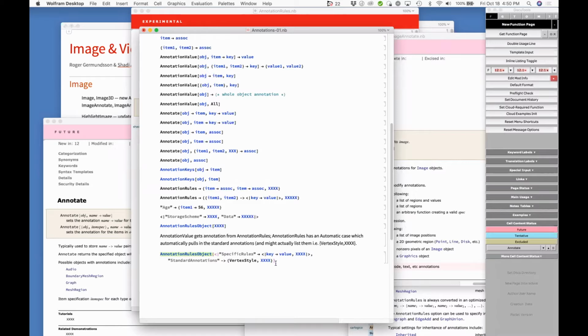So then conceptually, what we're saying is, it all goes through annotation rules, but annotation rules pulls in certain standard annotations by default. Now, nobody will ever mess with this, but in principle, you could change that and say, actually, I don't want vertex style as part of the standard annotations, although nobody will ever do that. Does that make sense to people? Yes. I quite like this. I think this design is getting there.